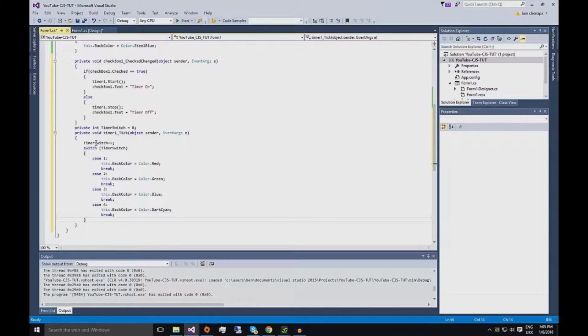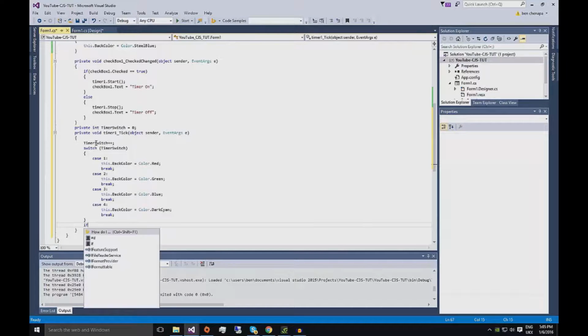So now we've got them. We're going to want to do an if statement below our switch. So if timerSwitch equals equals 2.